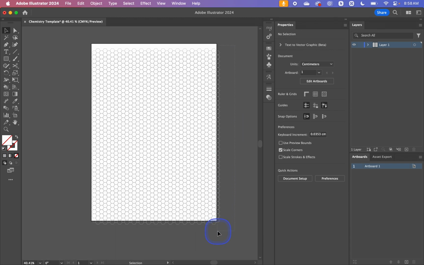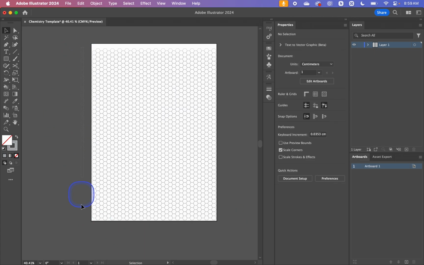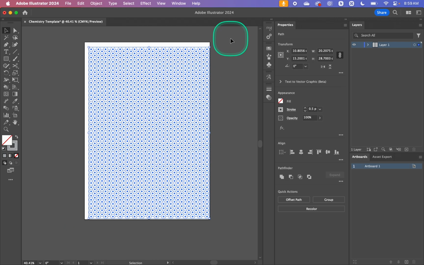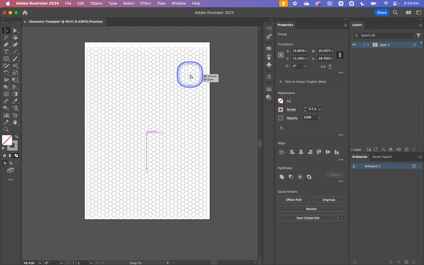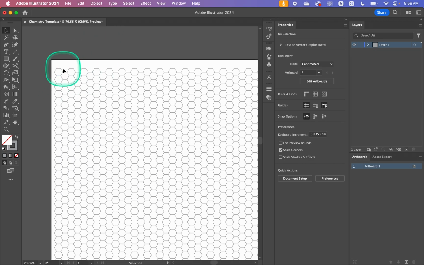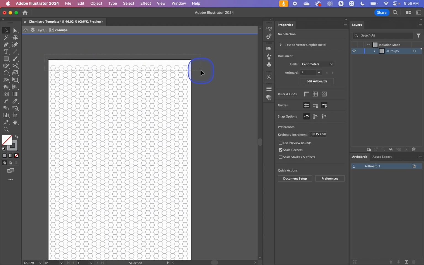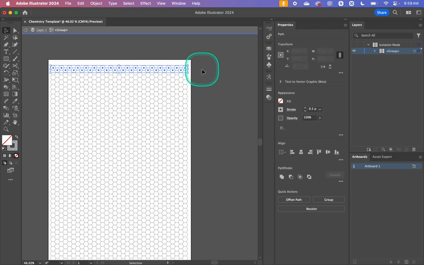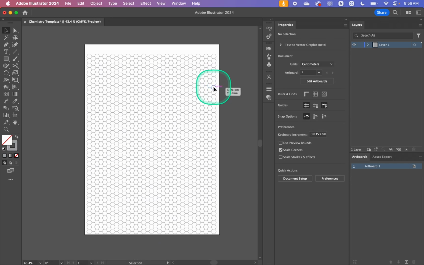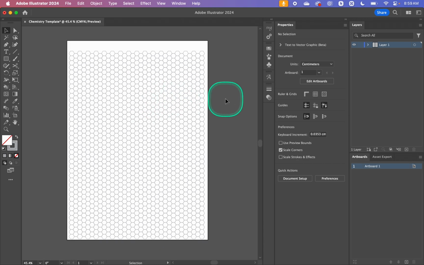So now I'm just going to delete some of the hexes to make things just a bit neater. And now I'm going to group all of it. And I might remove a couple more rows to do something like a title. And that is our hex pattern there. So that's how you make a template.